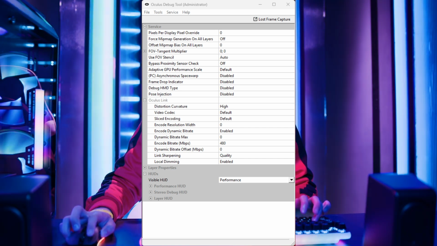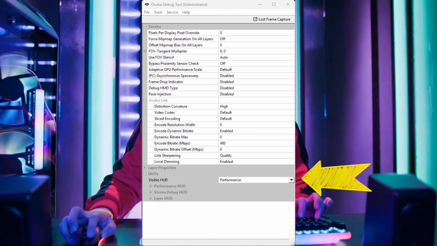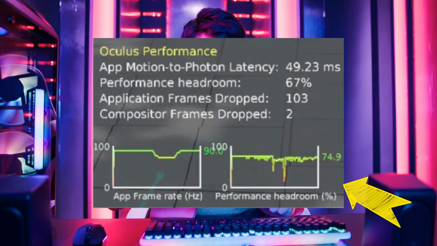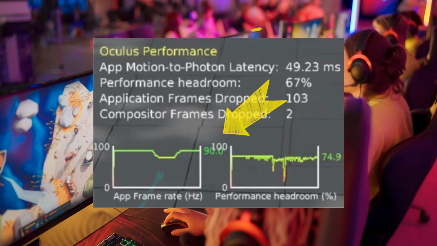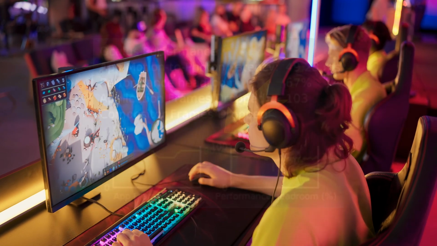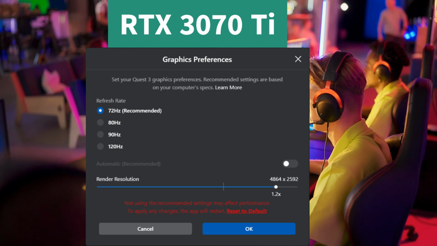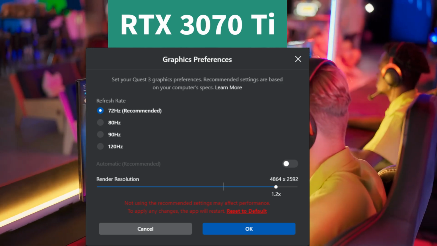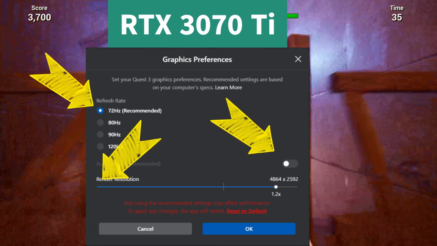And now to monitor the performance and the headroom that we have, go back to Oculus Debug Tool and turn on the HUD for performance and check how much headroom you have left. There you can find the best clarity and the FPS that you are looking for. These are the settings for the RTX 3070 Ti, which I am using. You can move the slider higher if you have a better graphics card, or lower if you have an older graphics card.